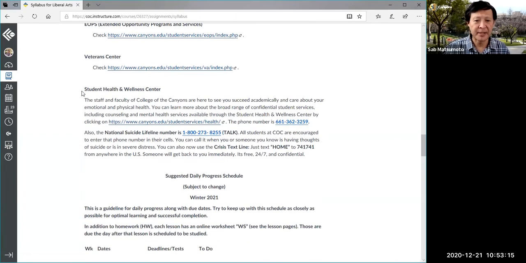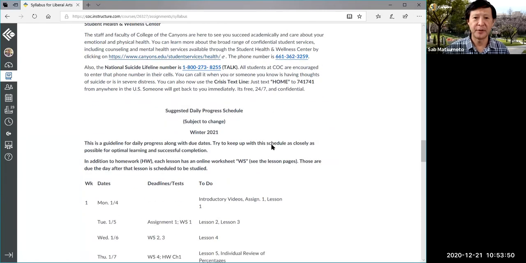And I want to emphasize Student Health and Wellness Center. Again, this is a free service offered to our current students, you know, concerning physical and mental health. It is very important for you to maintain and take care of yourself, especially physical and mental health, all right? Because without the health, without the well-being, it is really difficult to keep up with a fast-paced class like this one. So make sure you pay attention to the information and take advantage of these free services.